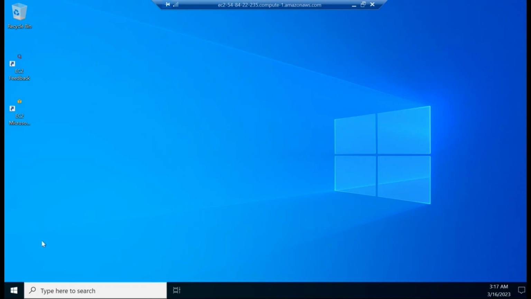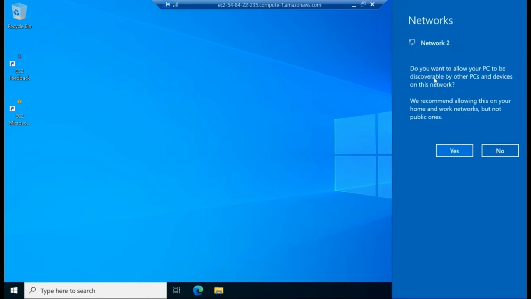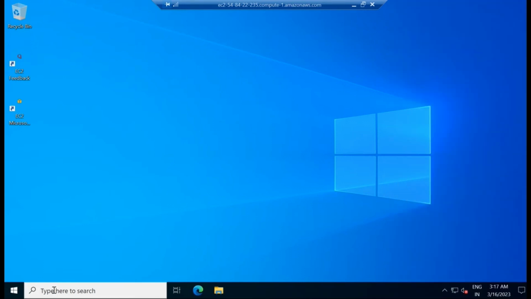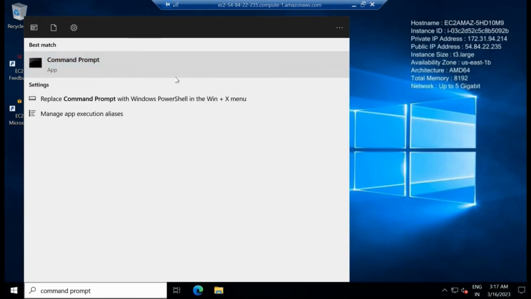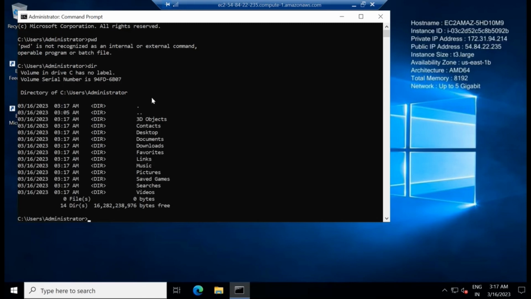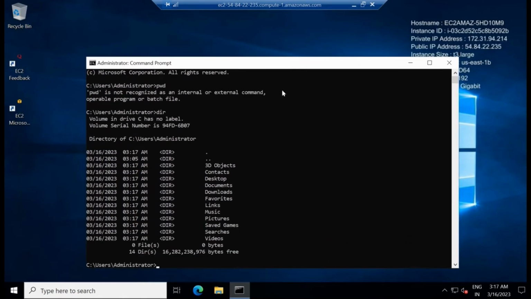So you can see that the server has come up and it is asking, do you want to allow your PC to be discoverable? Say no. You can open your command prompt, for example, and you can issue the normal DOS commands, etc. So this is how you log into a Windows instance.